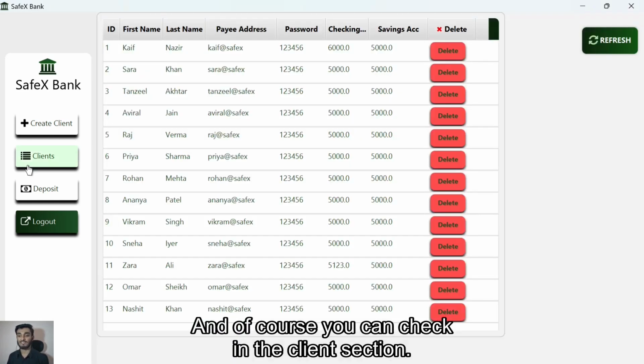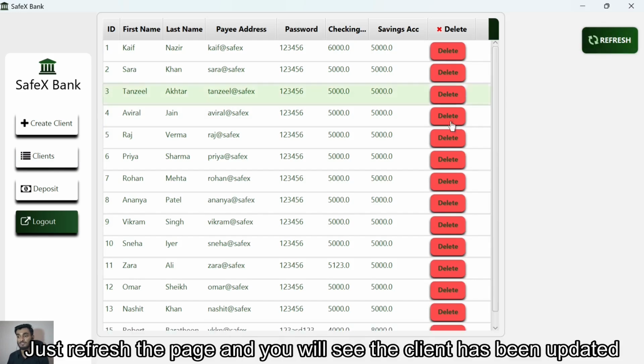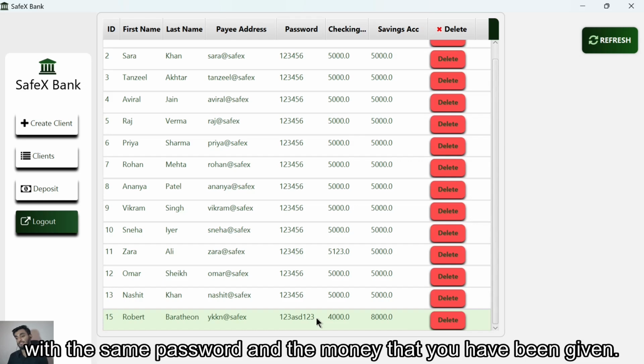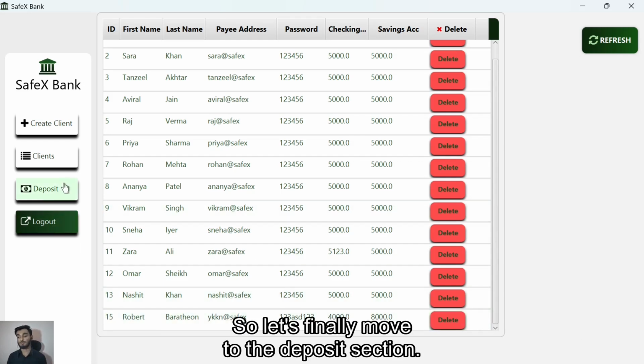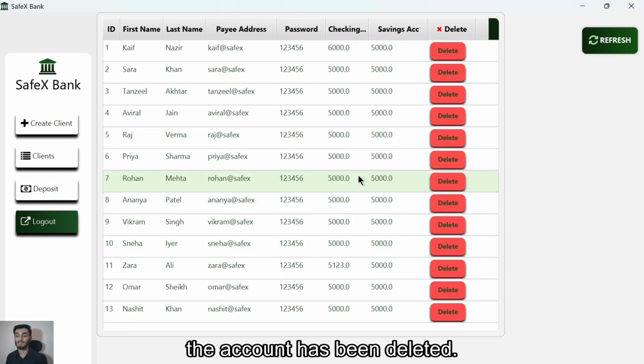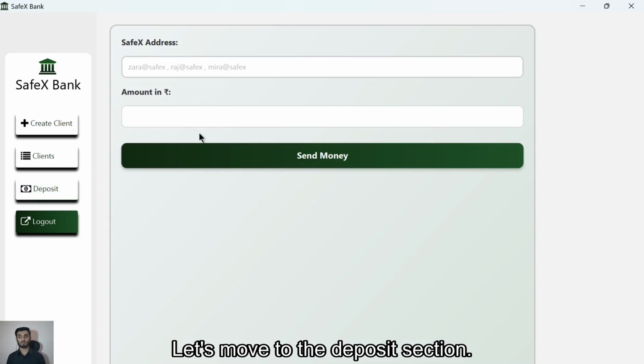And of course, you can check in the client section, just refresh the page, and you will see the client has been updated here with the same password and the same money that you have given. So let's finally move to the deposit section. But before moving on, you can also delete the account here, and you can see the account has been deleted. Let's move to the deposit section.